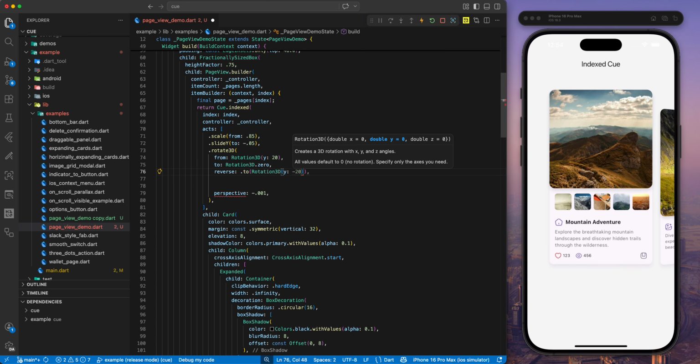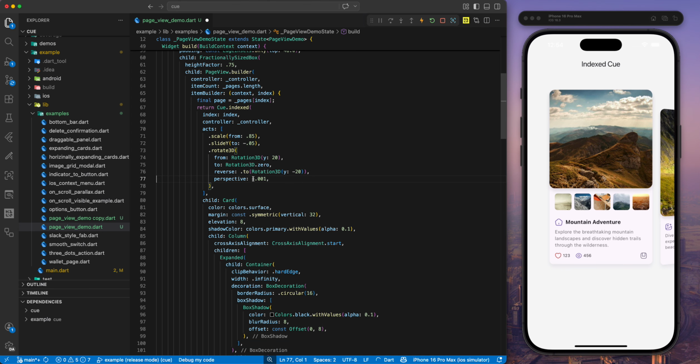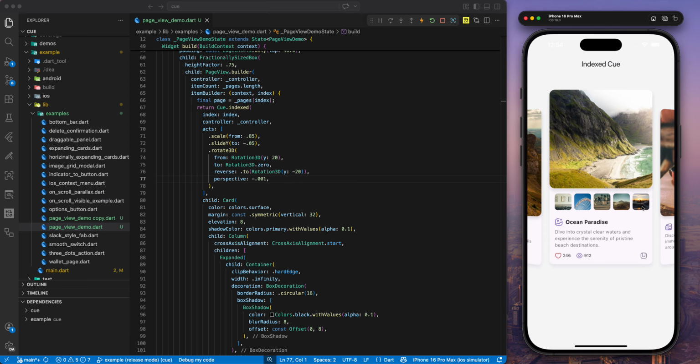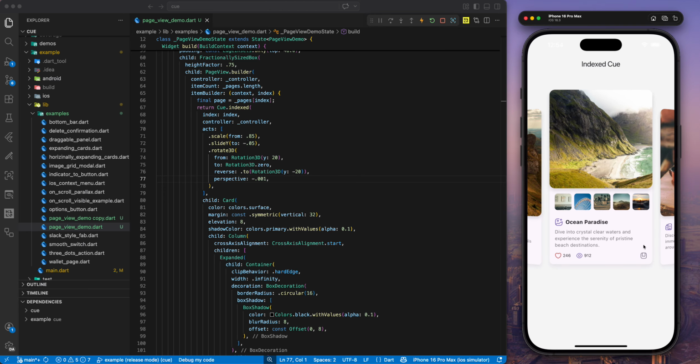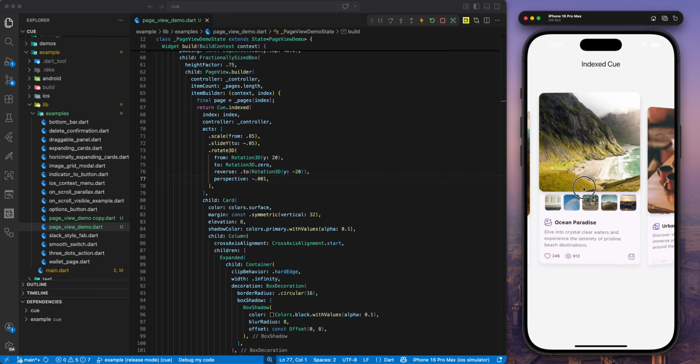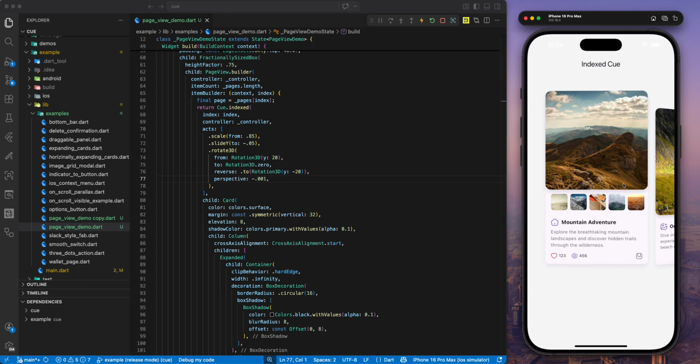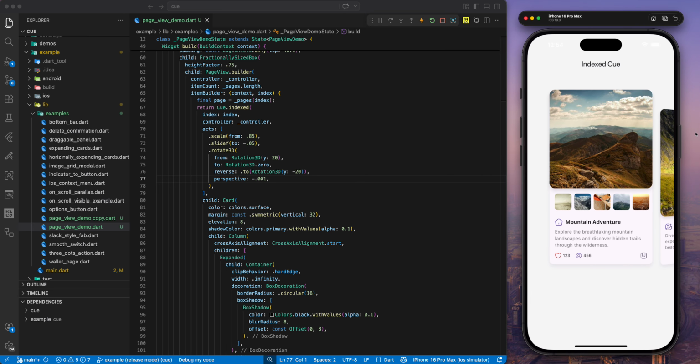So I'm just going to set something like this. See what we got. Now we've got something that's looking like a subtle carousel. It's got a little bit of bending. We don't want to go all the way, just something like this. How cool is that? All right, thank you very much for watching.